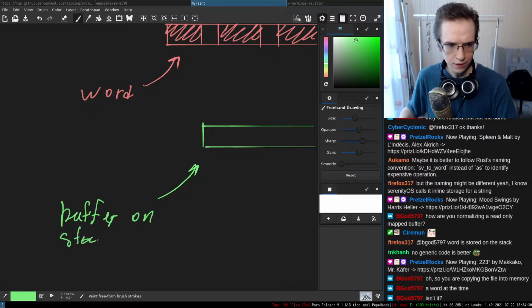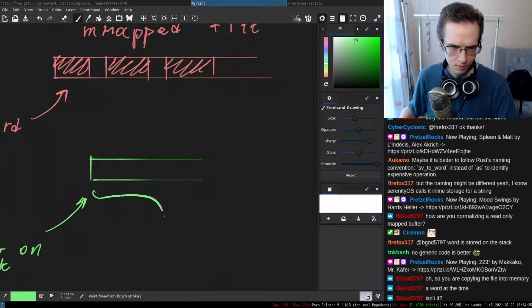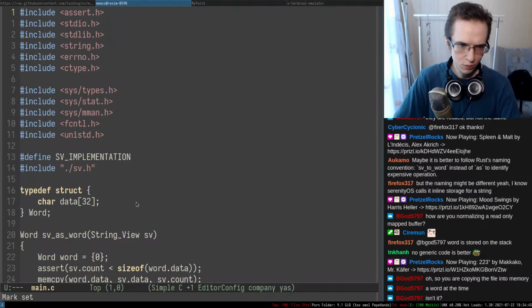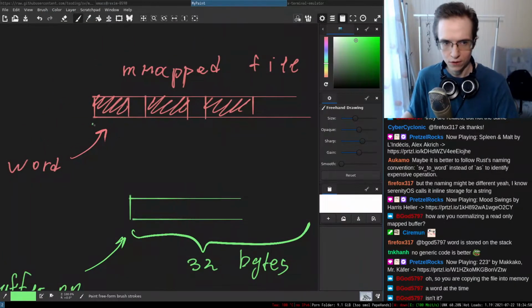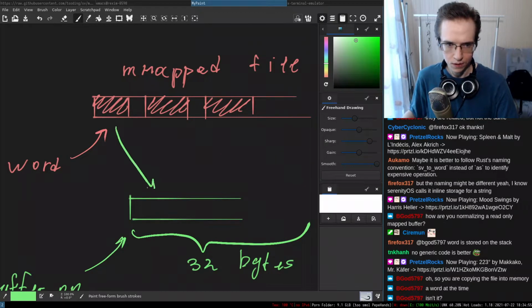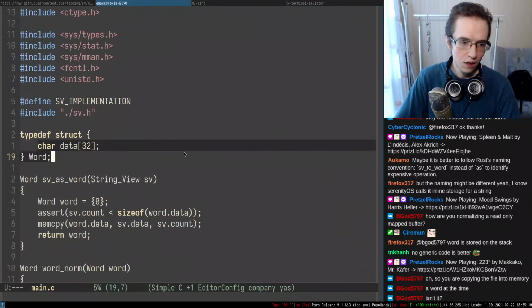On stack. The size of that buffer is, I think, 32 bytes, and this 32 bytes comes from here. Here's that thing. As we go through each individual word in the file, we are copying this thing into this buffer, right? And as we copy it, we bring all of the characters to the uppercase and remove any special characters like this.